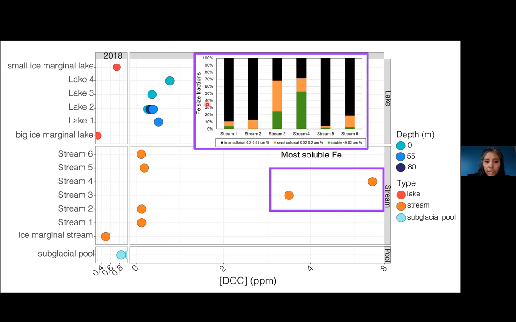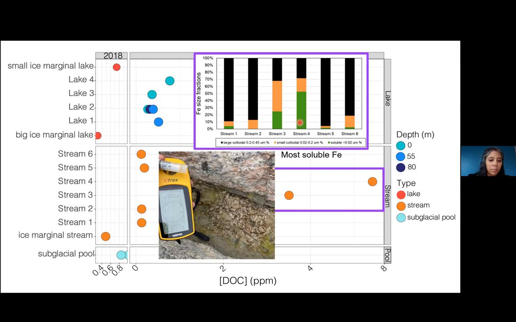Well, we actually looked at the relative size fractions of iron, and those are the two streams that had the highest amount of that bioavailable iron. This wasn't surprising to us though, because I collected a couple of biofilm samples, and you can actually see that there are some abundant algal mats here. This is this stripy, tiger-striped one with some cyanobacteria right next to it.